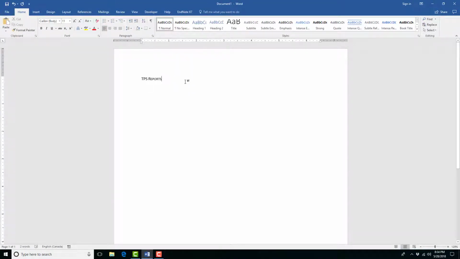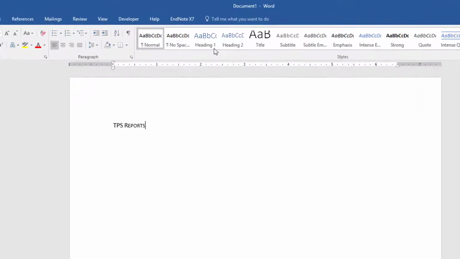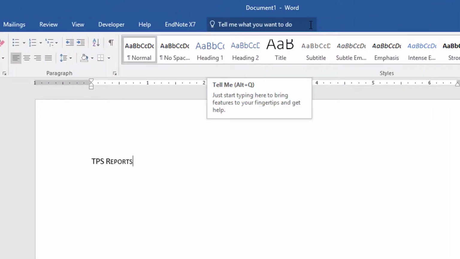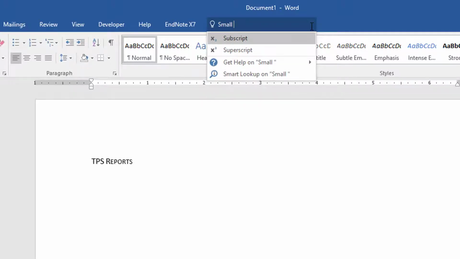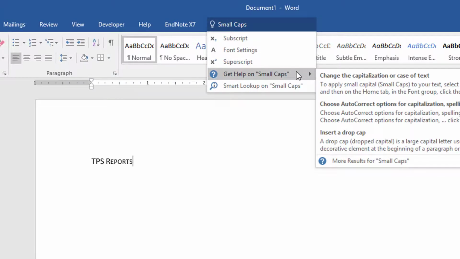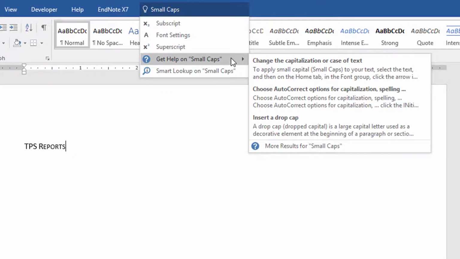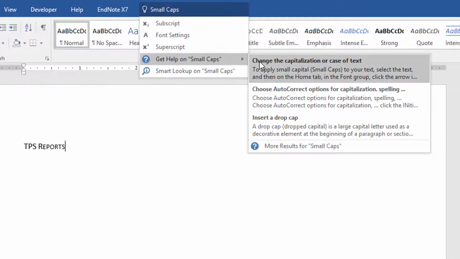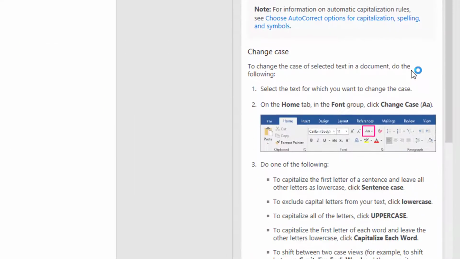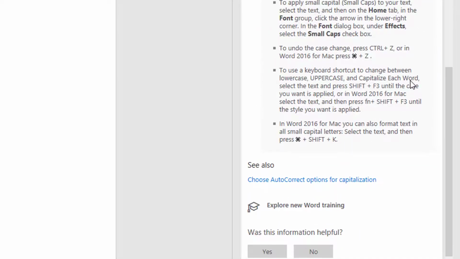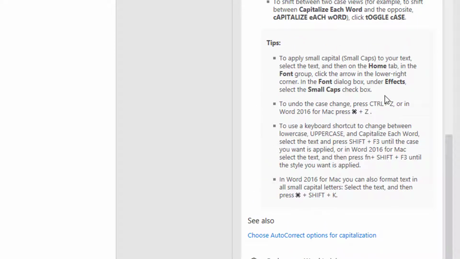Alternatively, if I had no idea where something was, I could use the help search bar here that says, "Tell me what you want to do," by typing in what I need. If I type in small caps, nothing really comes up because it's not a commonly used Word command. If that's the case, then I can click Get Help on small caps, and a help dialog box will open on the right of my screen. If I scroll down, then I can find the instructions on how to locate and use small caps.